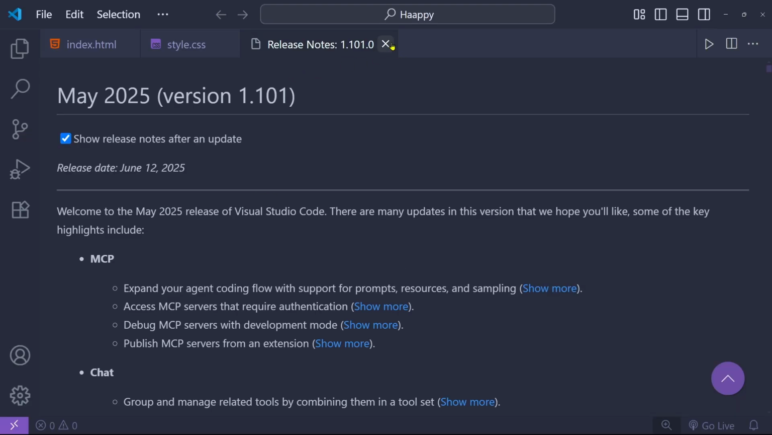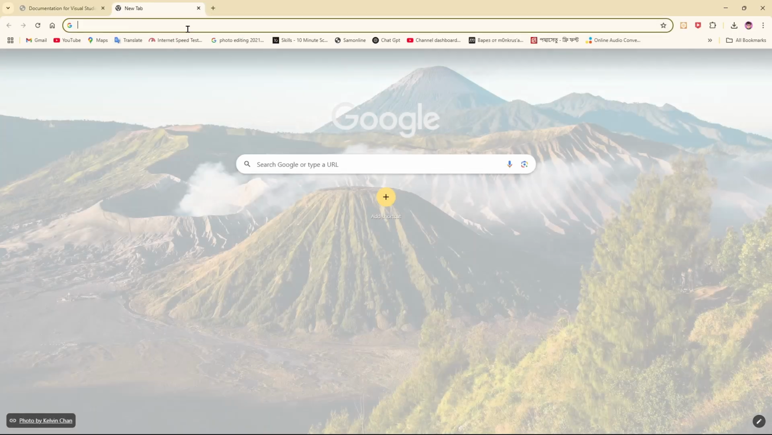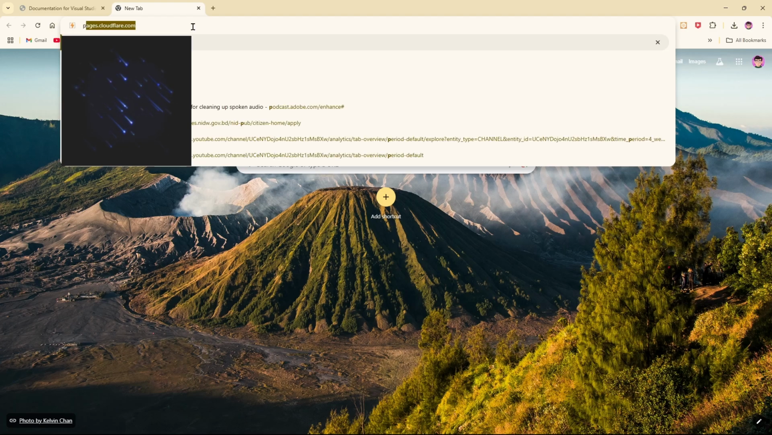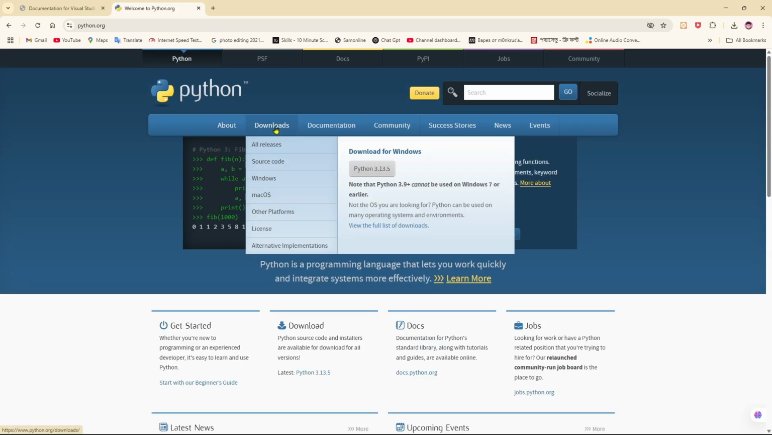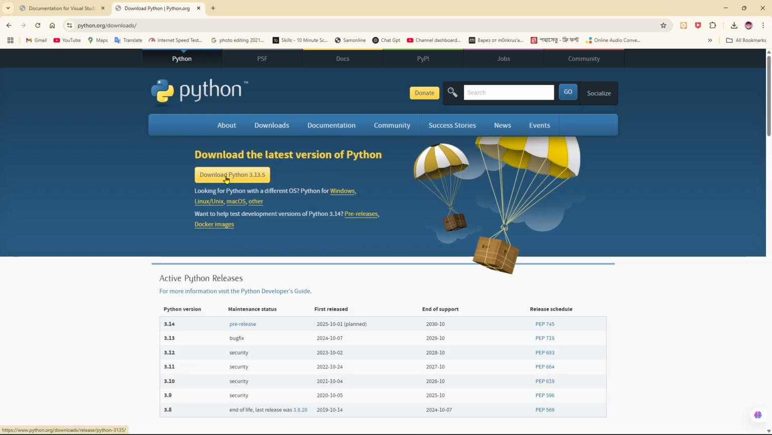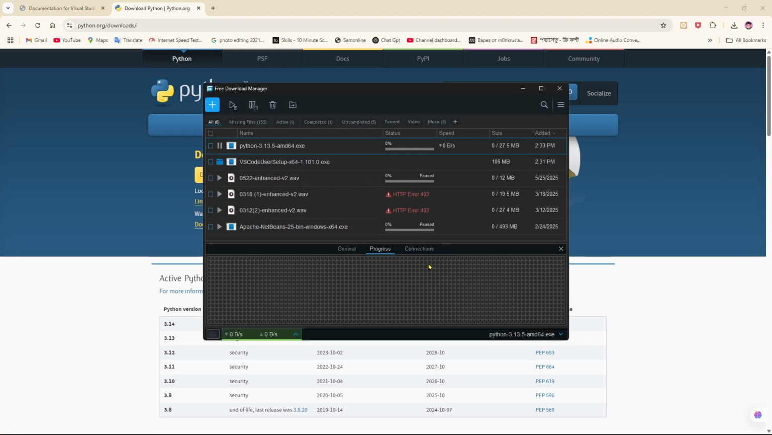A very simple way. So now we're going to look to download Python. For that, we're going to create another new tab and type Python. Here we're going to get this website called www.python.org. So we're going to click on Welcome to Python.org, and then find the option called Download. Click on that, and here we're going to find the download version called 3.13.5. So click on Download Python and then simply click on the download.